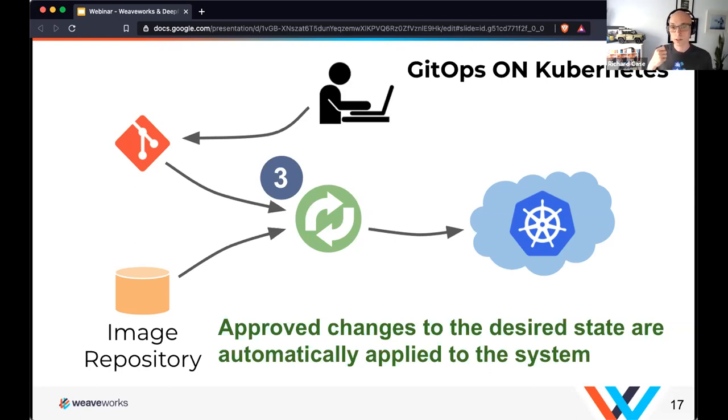This point of approval allows us to run additional checks or implement additional policy at that point. So this is a production system. So we require two sets of eyeballs to approve that change before it goes into production.